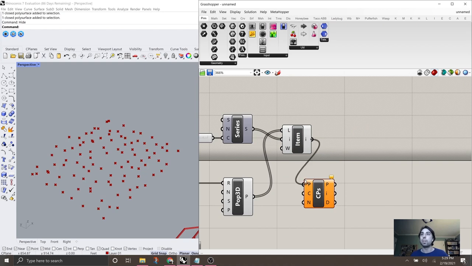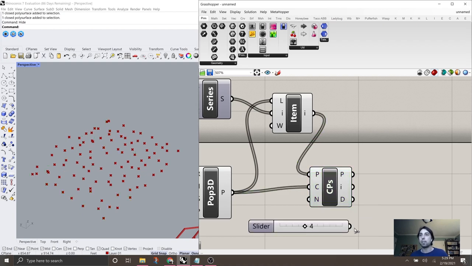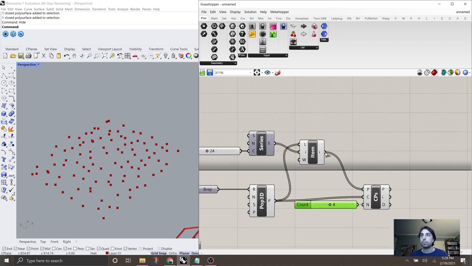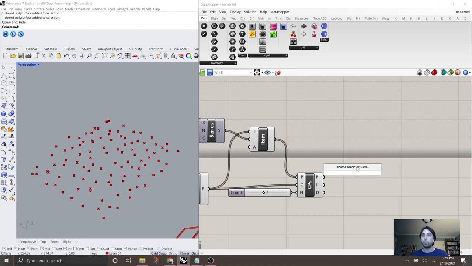Anyways, okay, so now we have the points to search from, we have the points to search to, and now we're getting three from each one. I don't know, let's just plug a little guy in there. So four. Okay. Quite nice. We have a nice little script.